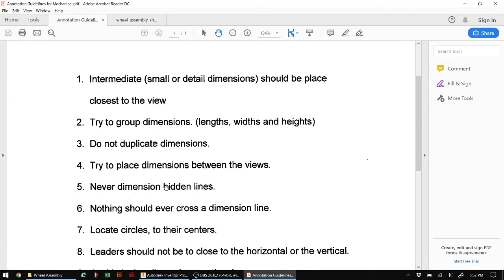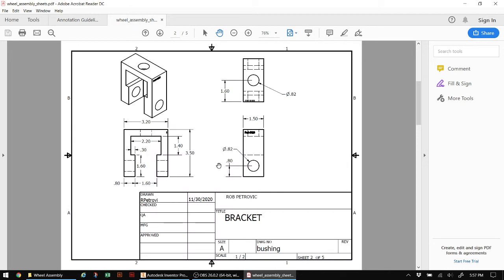Okay, never dimension hidden lines. Now going back into here too, you'll notice that here's a hidden line because I know that there's a hole that cuts all the way across here, but you won't see the actual dimension lines on the hidden lines. Instead, what I've done is I've used other views to help locate where the centers of the circles are in that particular case.